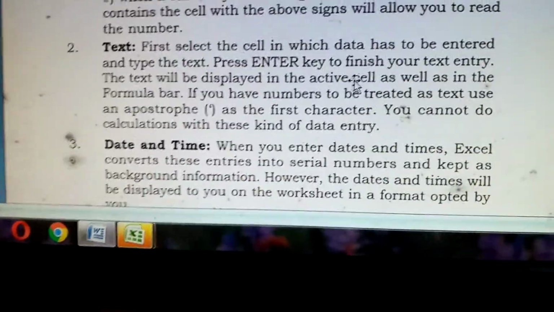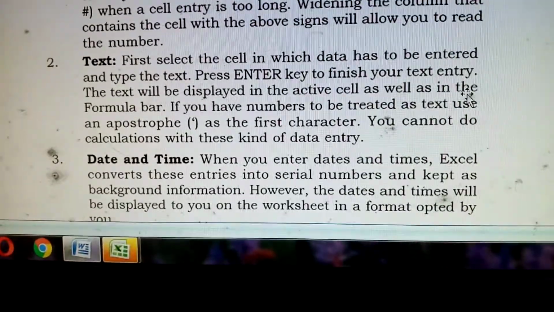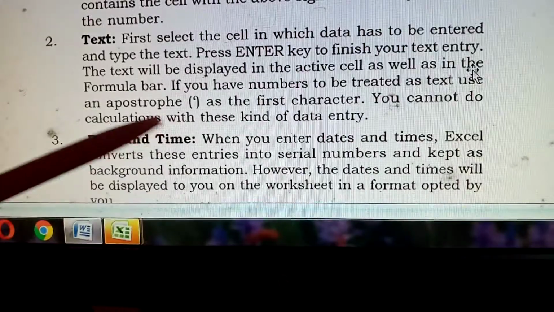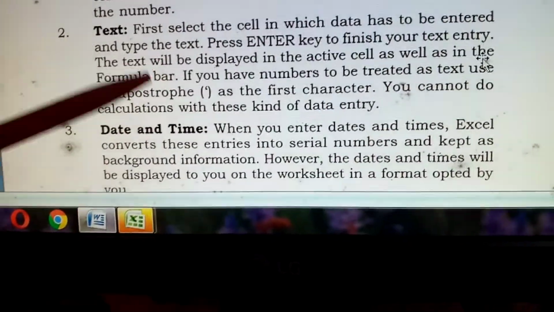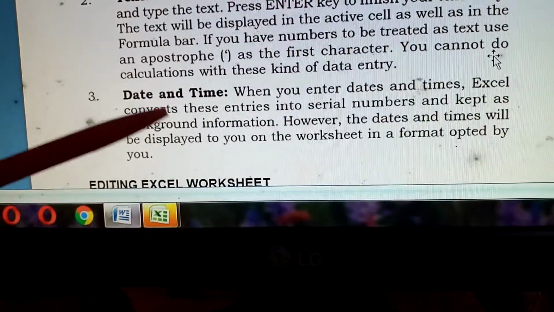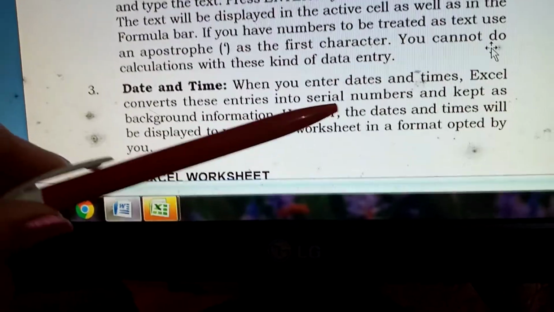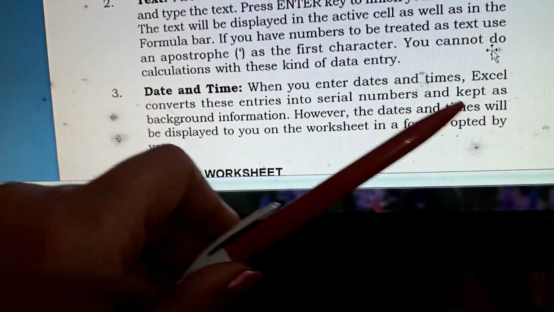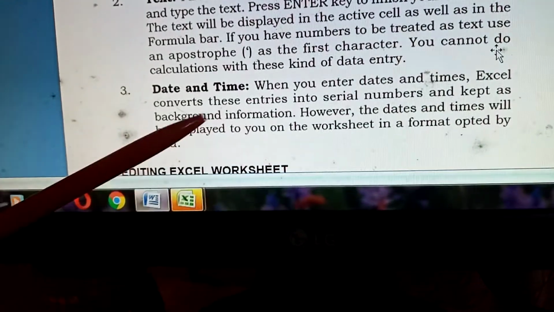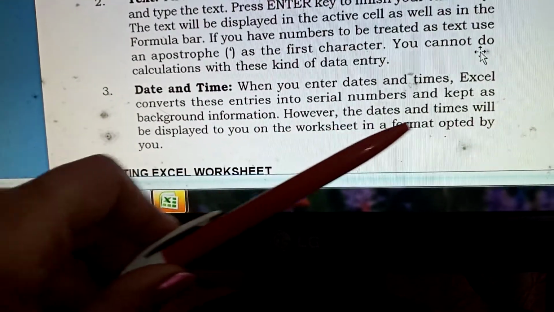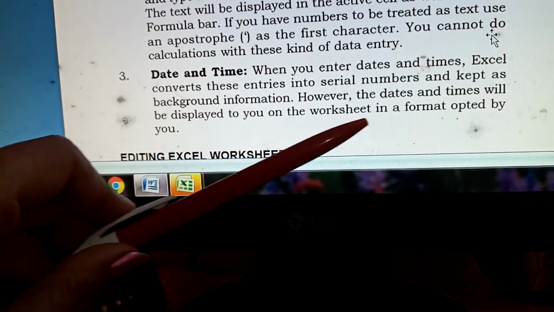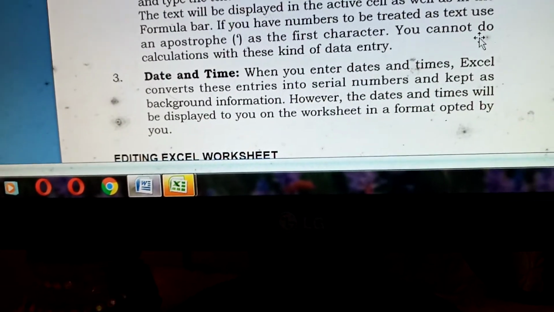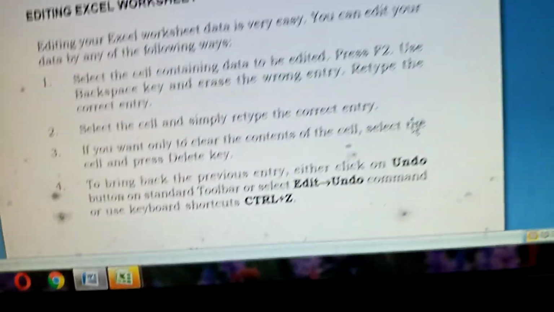We can press enter to finish the text entry. The text will be displayed in the active cell as well as in the formula bar. Now I'll tell you what a formula bar is later. We'll come back to it. Now date and time. When you enter dates and time, Excel converts these entries into serial numbers and keeps them as background information. However, the dates and the time will be displayed to you on the worksheet in a format opted by you. Then the next topic that we are going to cover is going to be editing Excel worksheet.